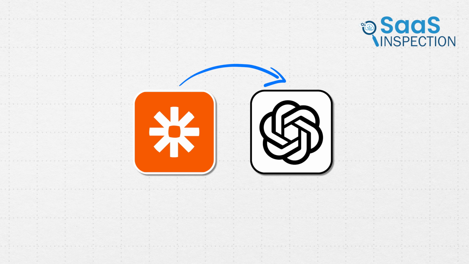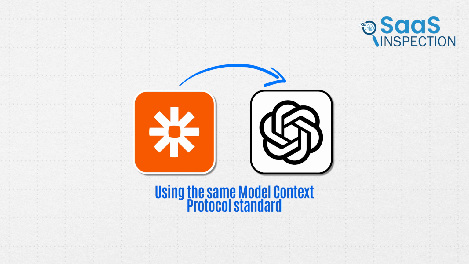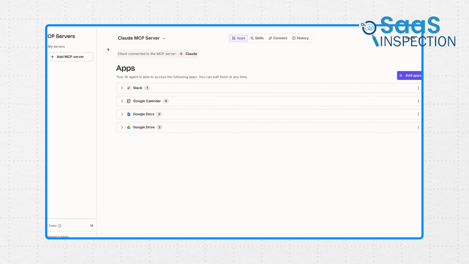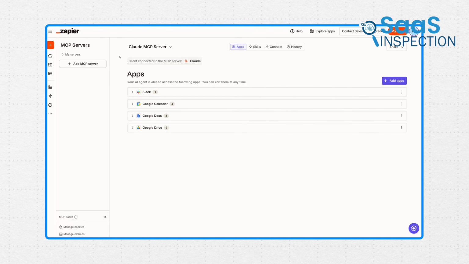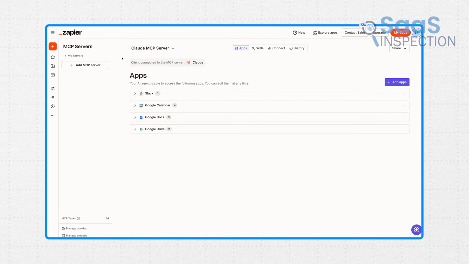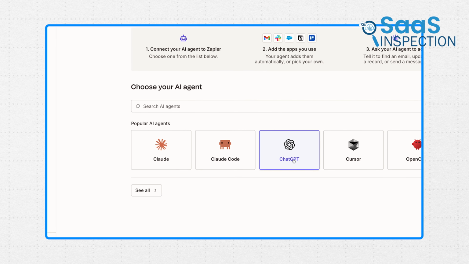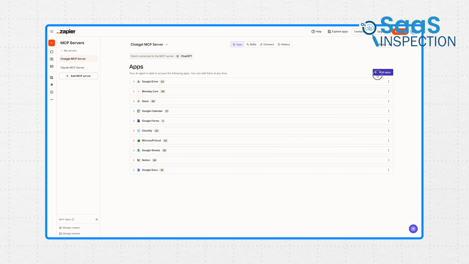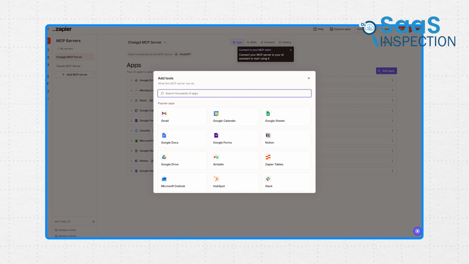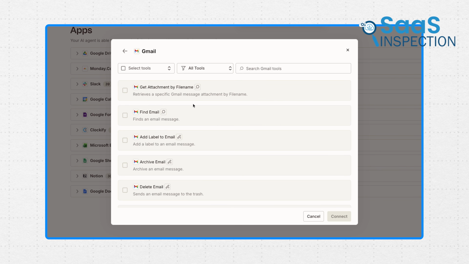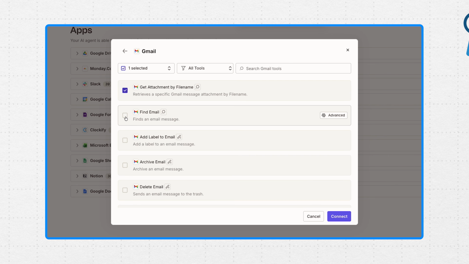Moving along to our second environment, we can take that exact same backend capability and hand it over to ChatGPT using the same Model Context Protocol standard. We kick things off by returning to the central Zapier MCP dashboard at zapier.mcp.com and selecting the option to create another server instance, this time selecting ChatGPT as our client. Just like before, we select our essential productivity software like Gmail, Slack, and Google Calendar, making sure to explicitly define the allowed read and write permissions for each service.